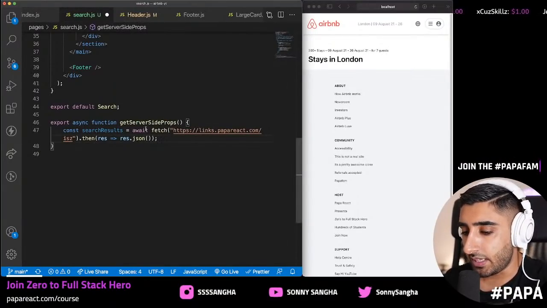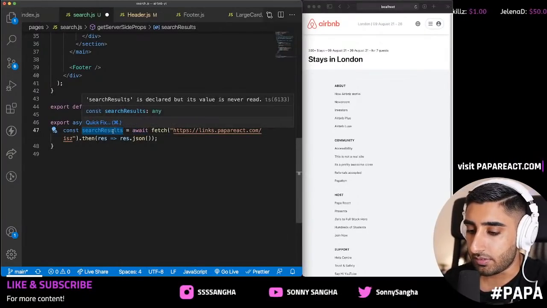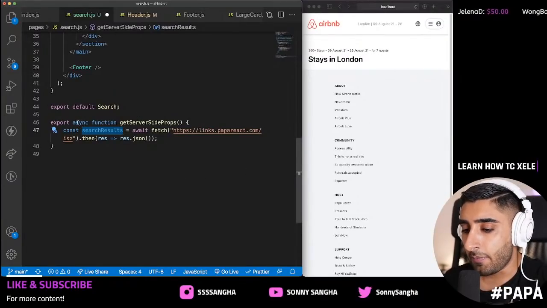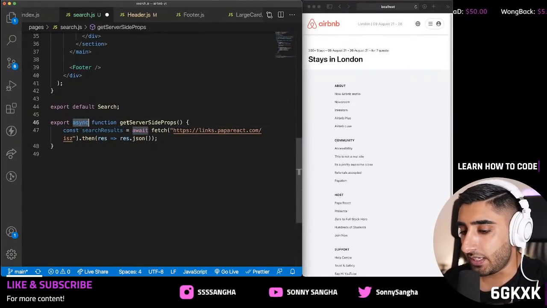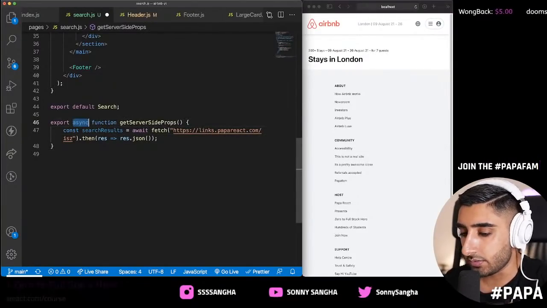This is basically allowing us to wait for it to come back. It parses it, and search results comes through here. So this will now have that JSON file that you saw over there. Whenever you use await, you do need to have an asynchronous function. It doesn't work otherwise.